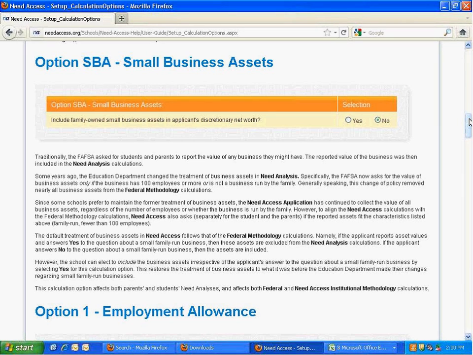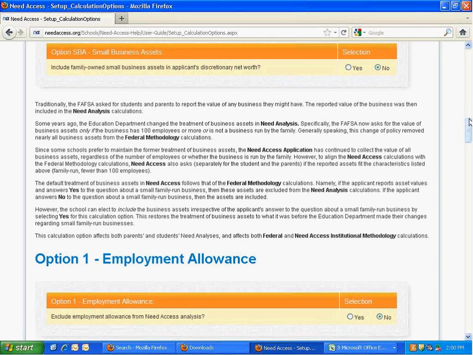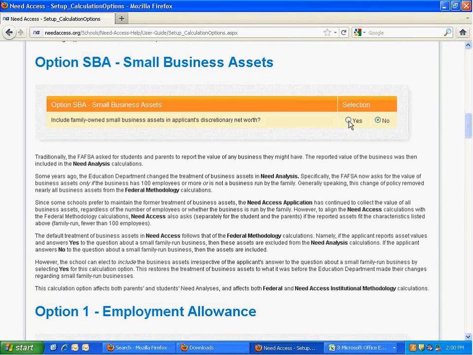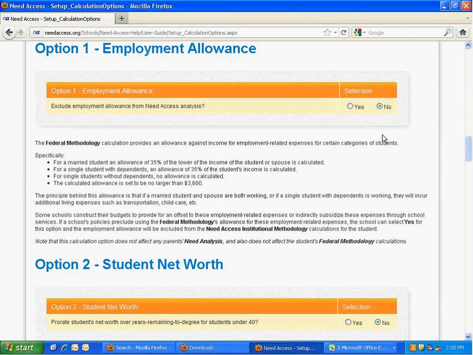So what we did was said, okay, we'll follow the federal rule if that's what you want to do, but we'll give the school the option to go back and reinstate those assets, so that if it's your preference to use the old version of treating those assets, even for a small business, then that's something that you can do by selecting yes in this option. So that's one of that section. I'm sorry, the second option listed there, the SBA, the Small Business Assets option.